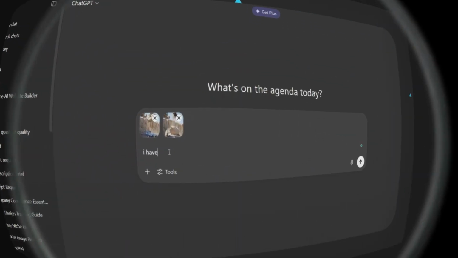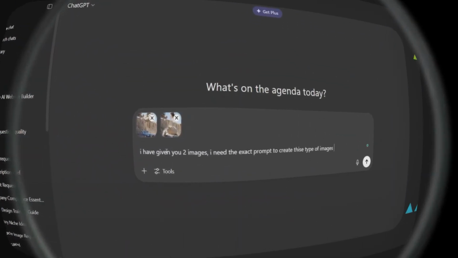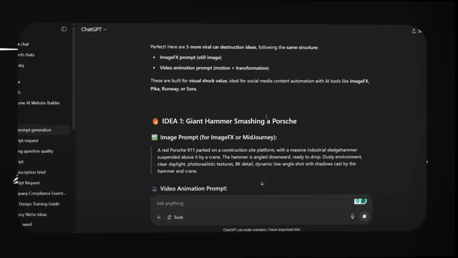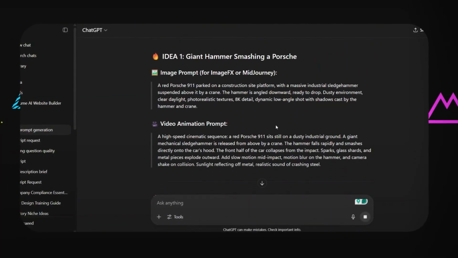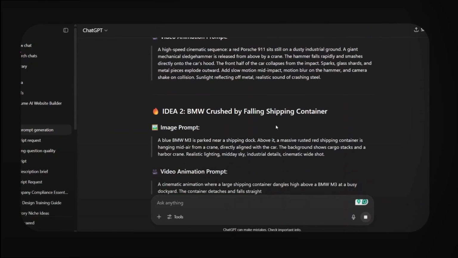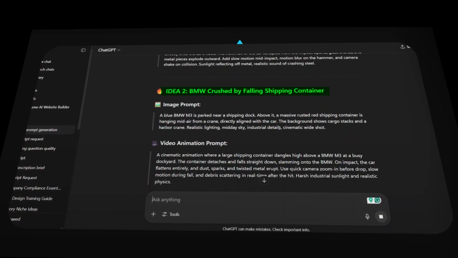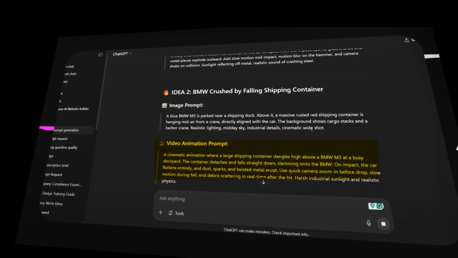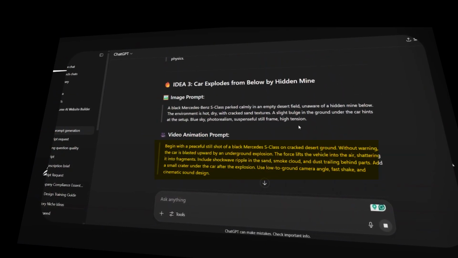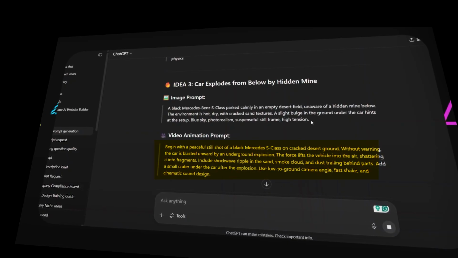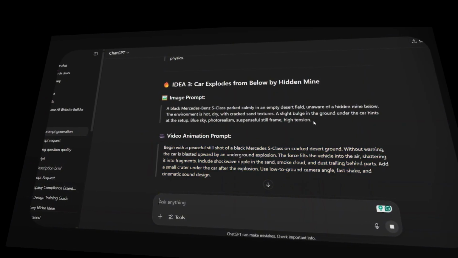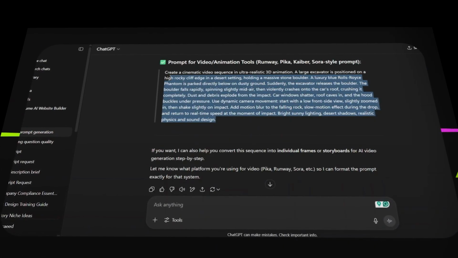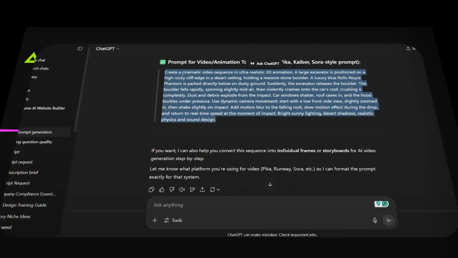Now paste both images into ChatGPT and type, "Give me a detailed prompt to recreate the first image. Make sure it includes all environmental aspects." ChatGPT will break everything down for you, including camera angle and movement, scene description, lighting and atmosphere, animation timing. Then type, "Now give me a video animation prompt based on these 2 shots. First, when the car is fine, and second, when it's completely smashed after the stone drops. Give me the full transformation animation prompt." Now, you'll have both prompts, one for the static image and one for the animation.